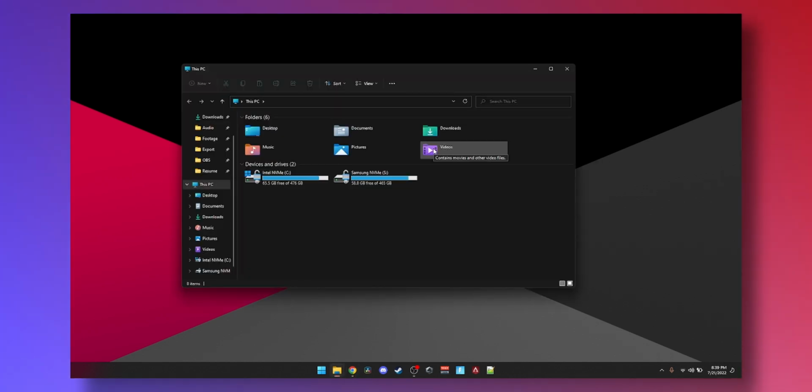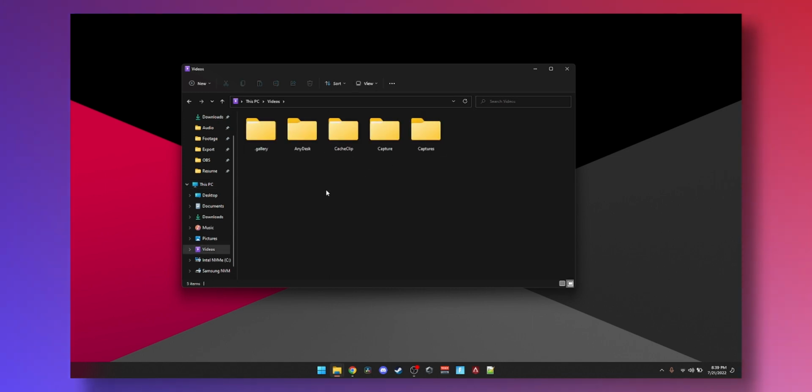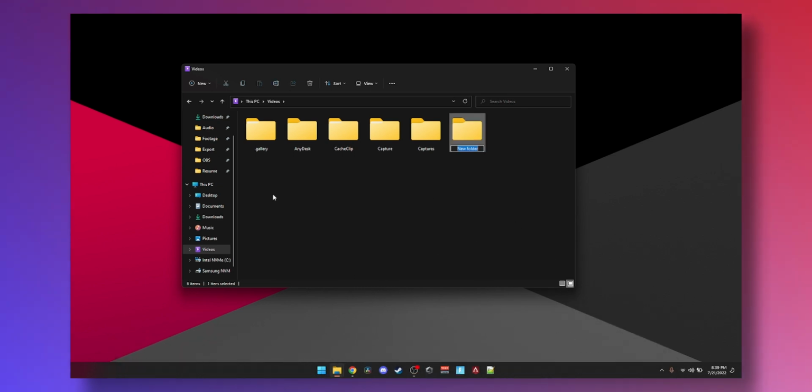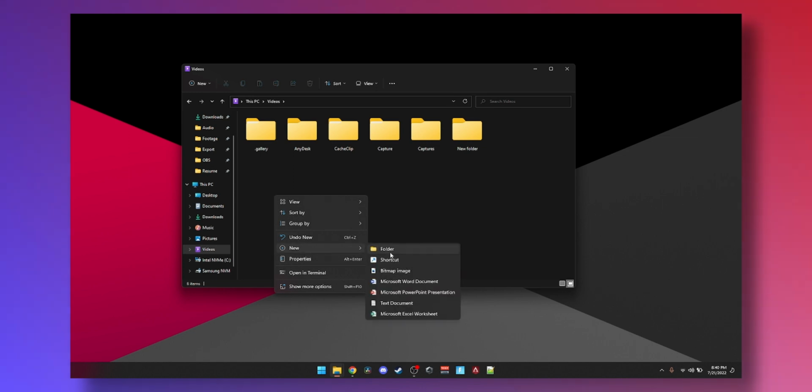Up next is how to create a quick new folder. If you go to any of your directories and press Control Shift N on your keyboard, boom, you have a new folder. Normally you would have to right click, new, takes up a lot of precious seconds.